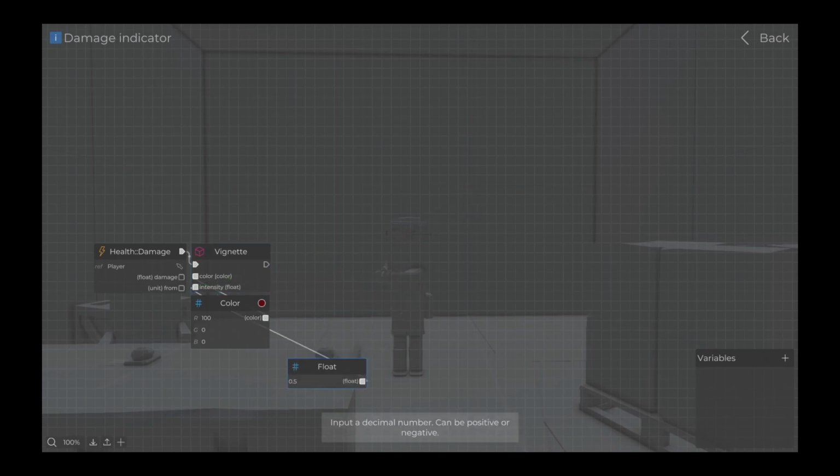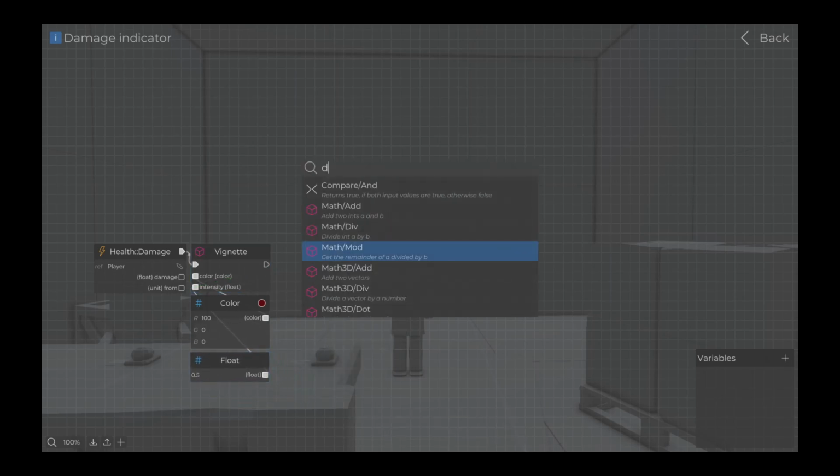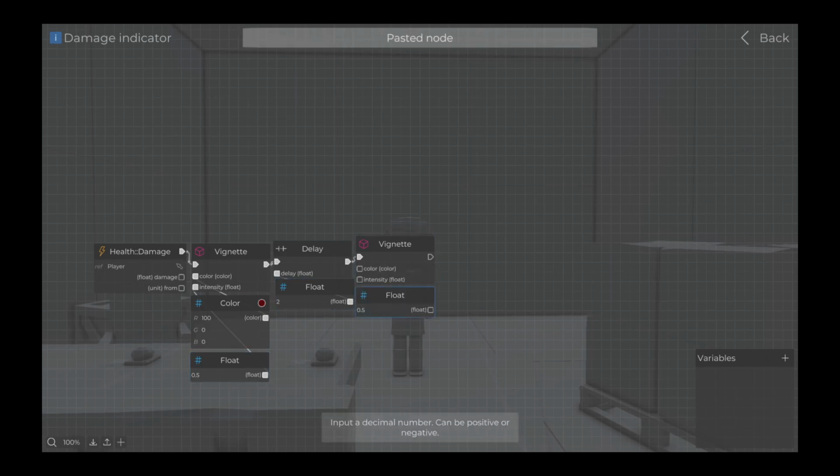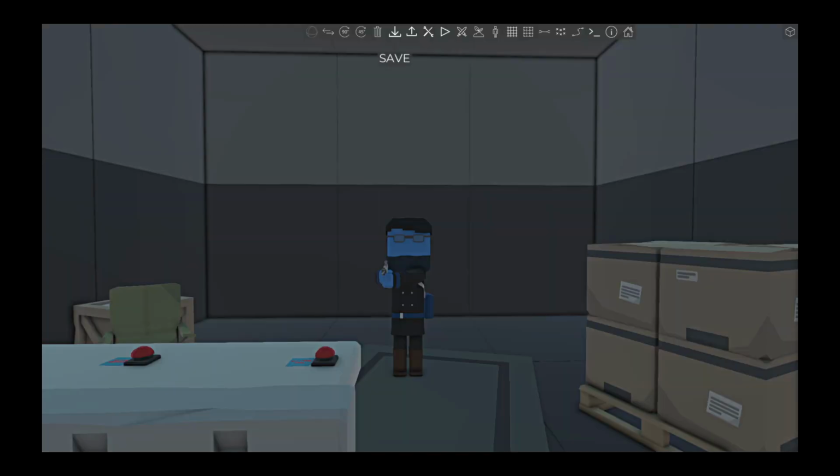Then you don't want this vignette to stay forever, so what you want to do is have a delay. Have a delay of 2 seconds or whatever you want, but 2 seconds is a good time. And then vignette again. The color doesn't matter here. The thing you need to do here is set the intensity to 0. So I'll just do that, and then I'll save and then I'll show it off.